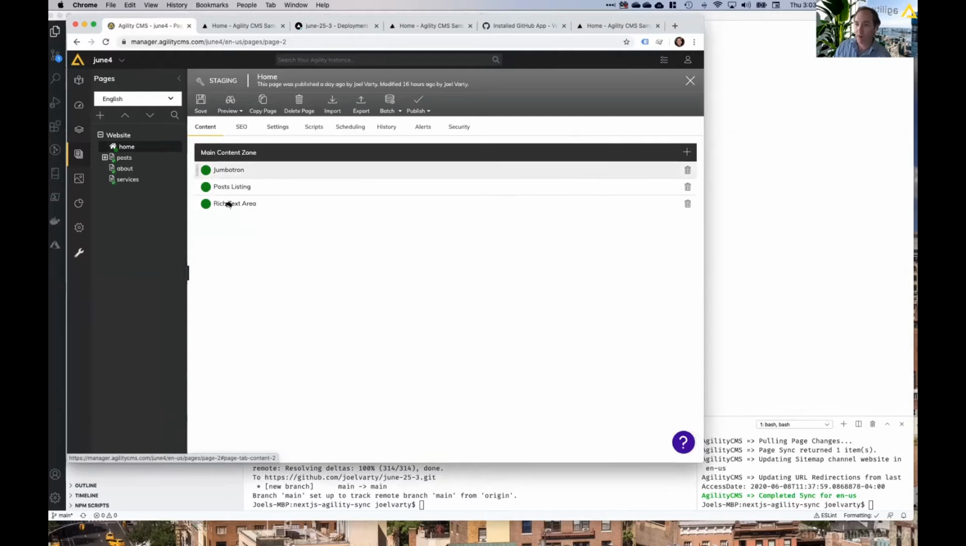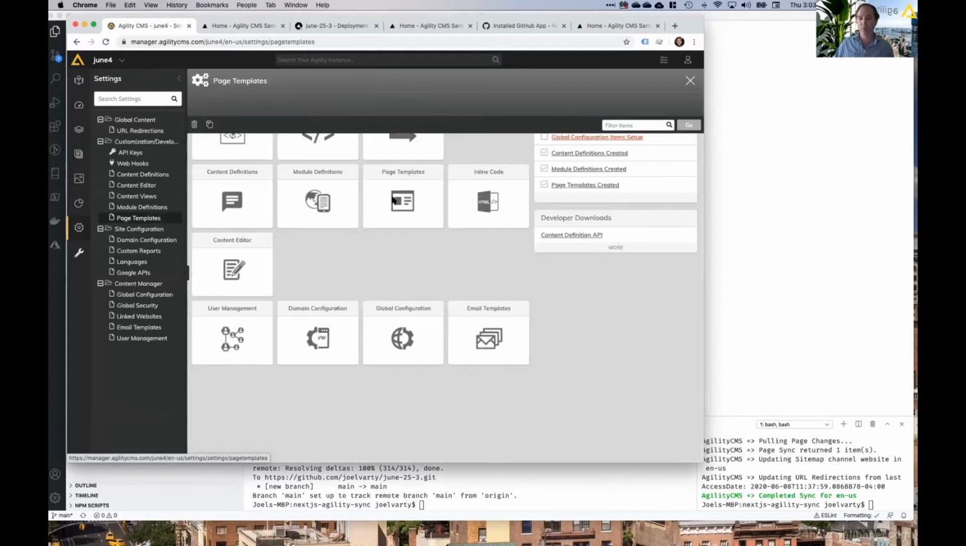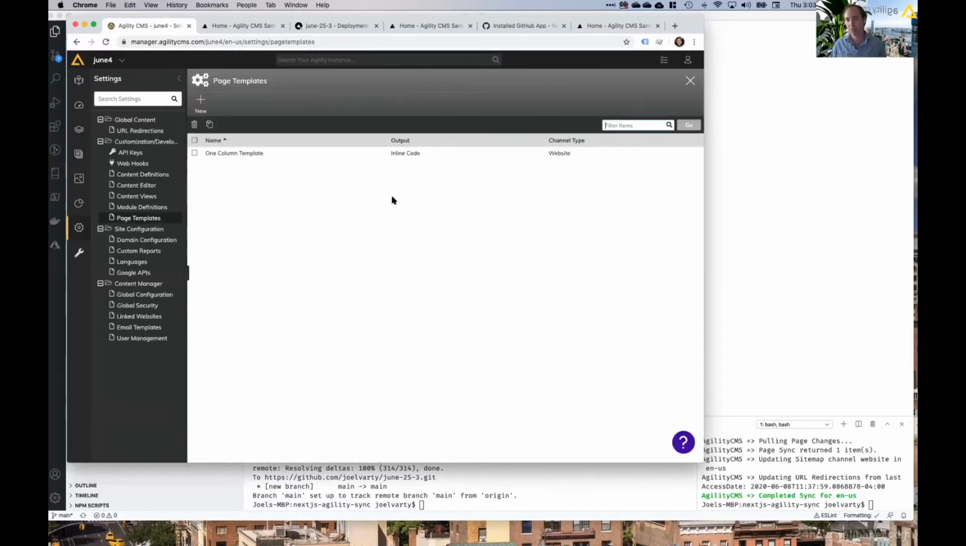And it's also made of modules. And we, as developers, get to define what's in those. We get to define what the data structures will look like of those page templates and module definitions when we get them. So let's jump into the settings section for a second. If you're used to Agility, you'll know this, but it's always a good reminder to think about how it works.